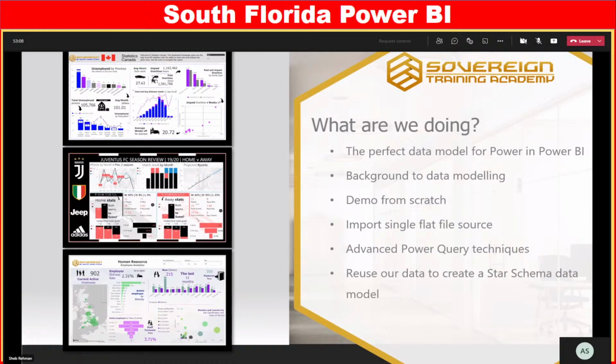Then we'll be starting a demo from scratch, starting a totally clear Power BI report. I'm going to import data from a single flat file source. Even though it's a single flat file source, we're going to apply some advanced query techniques to this using the query editor. And you might think, oh, it's a single file.